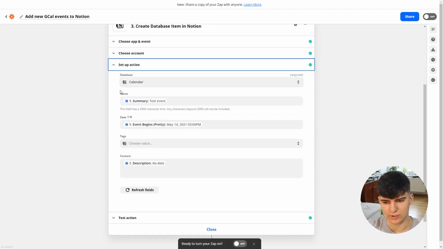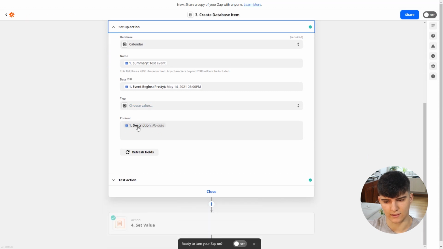So we chose the calendar database. Then the name is going to be the name of the Google Calendar event. The date is going to be the start time of our Google Calendar event. And then the content will be the description. Now, if the description is empty, then there will be no data in here, as you see right here. But if there is a description for this event, then it will be added to the Notion page as well.